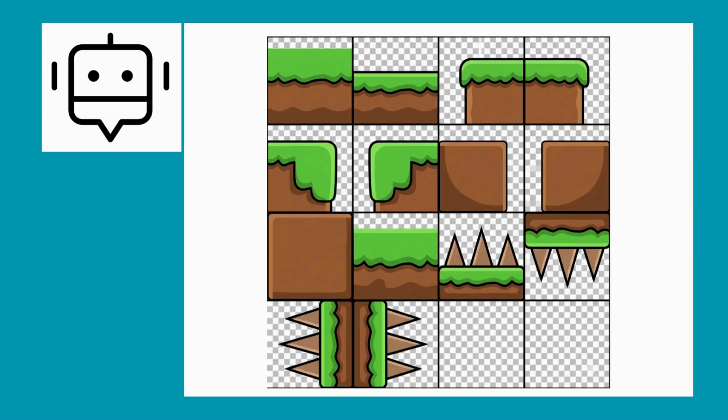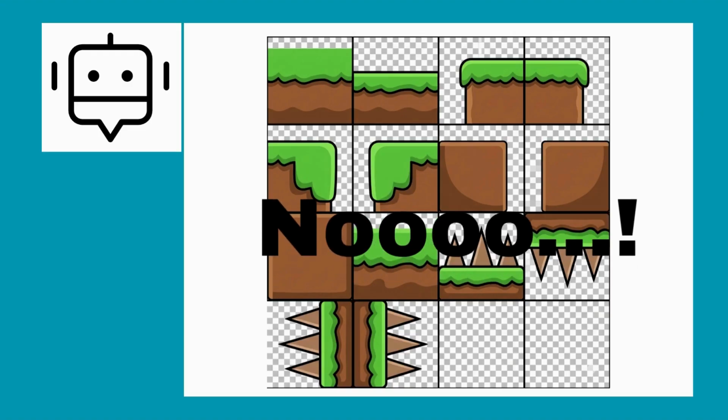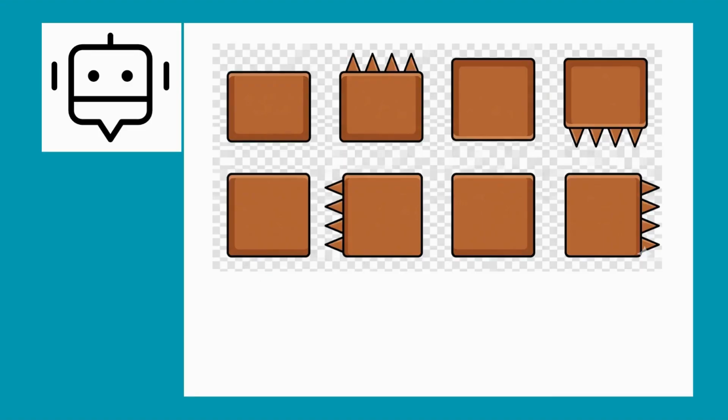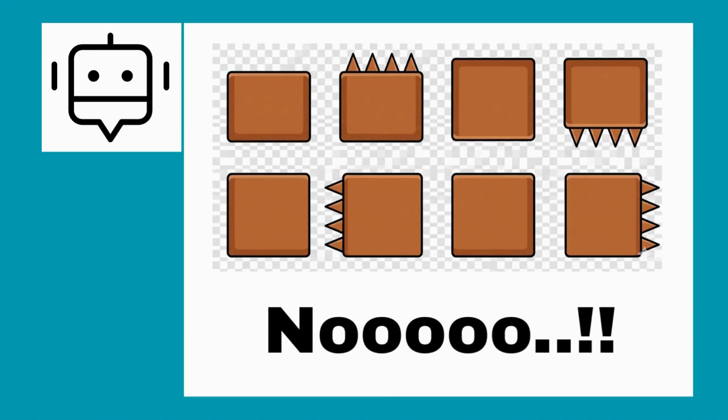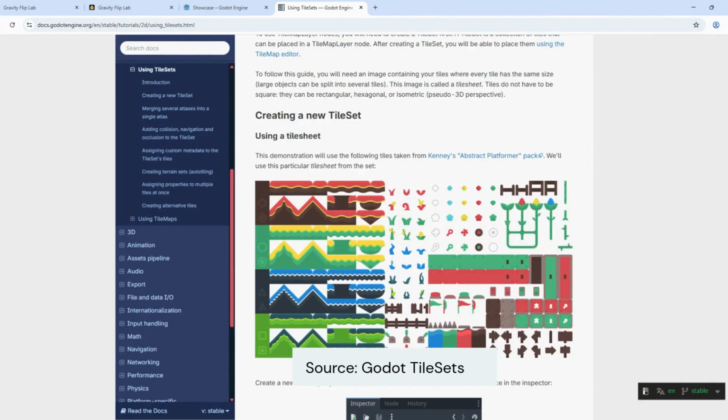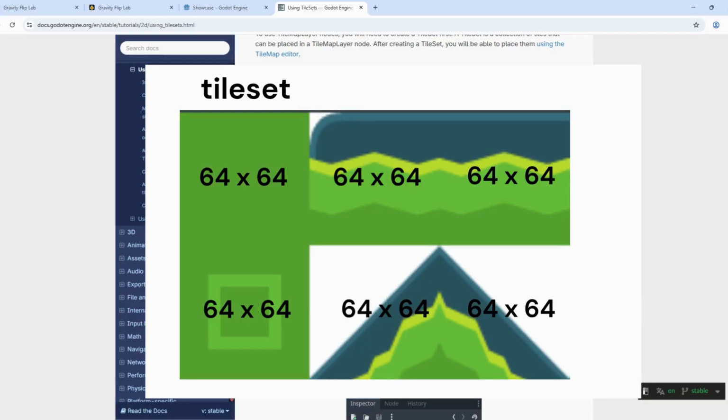I also tried to generate game assets with AI. But it didn't work well. The images looked fine individually, but they didn't work as a tileset. In Godot engine, we usually build levels using something called a tileset. A tileset is a collection of small images, like blocks or spikes, that all have the same size. You place them like tiles to build your level.